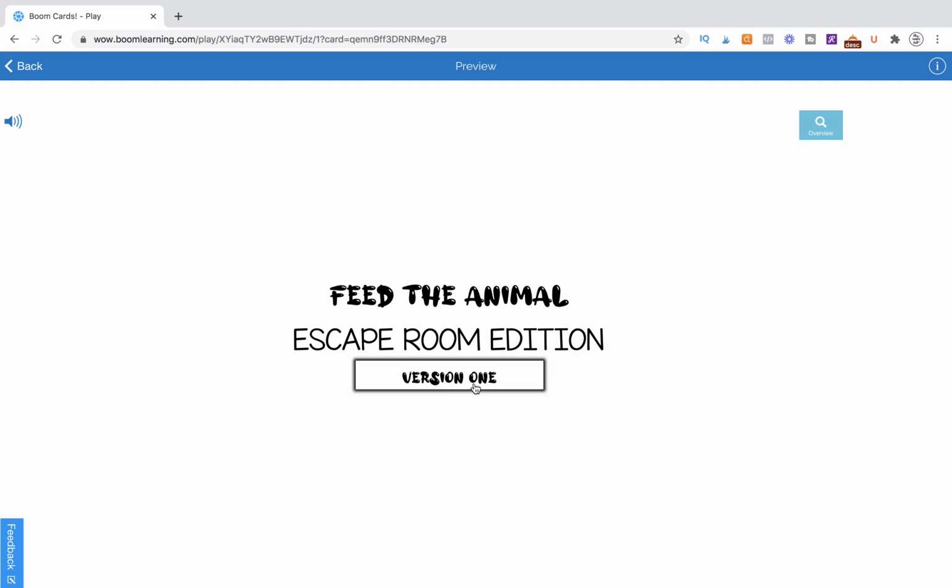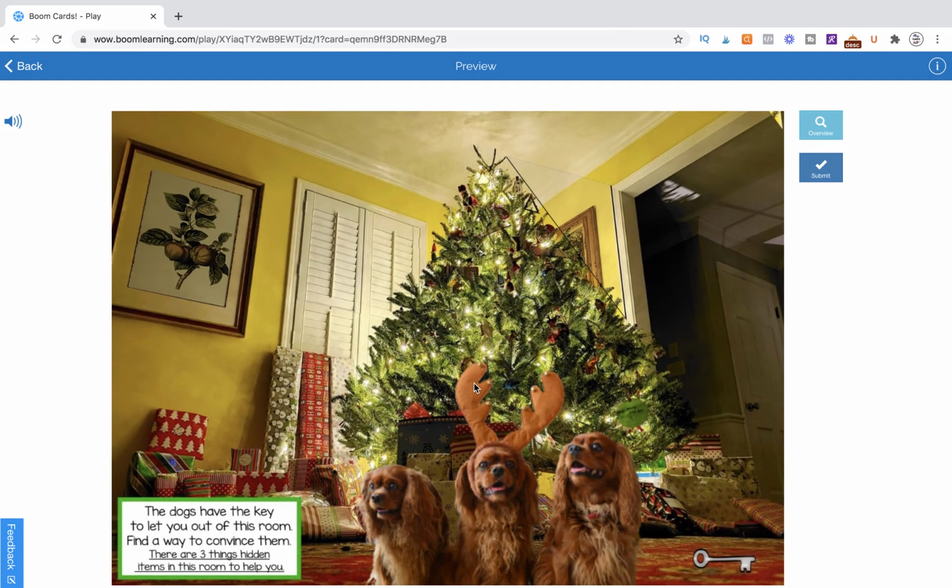All right, so let's look at version 1. This is the simplest version. Here we have our room and the condition that we can't get out of the room, we can't access this key until we give these 3 adorable dogs 3 things, okay? So it says the dogs have the key to let you out of this room. Find a way to convince them. There are 3 things hidden in this room to help you.